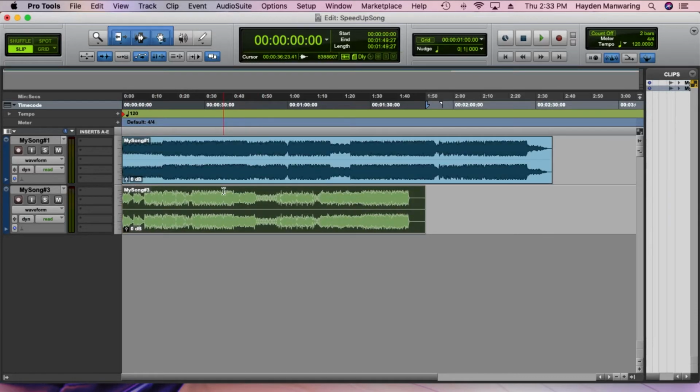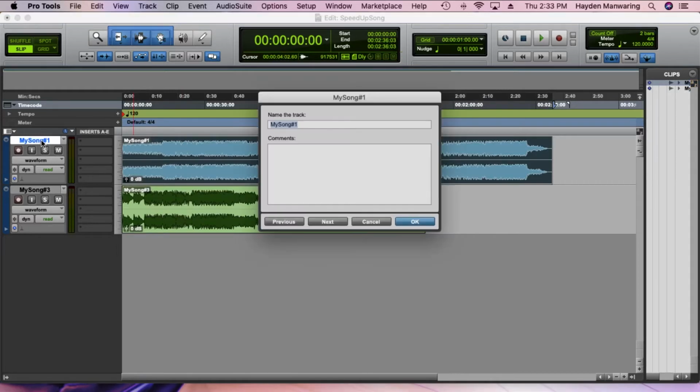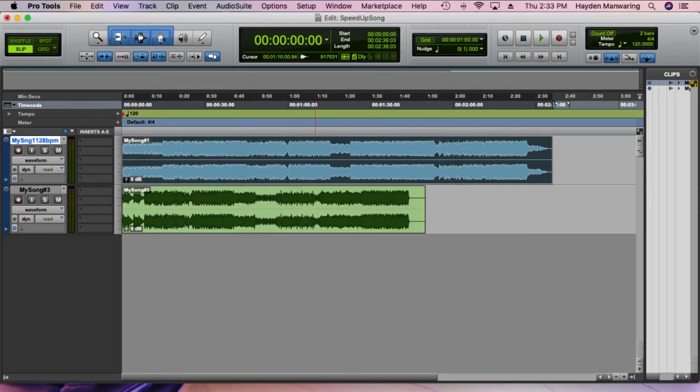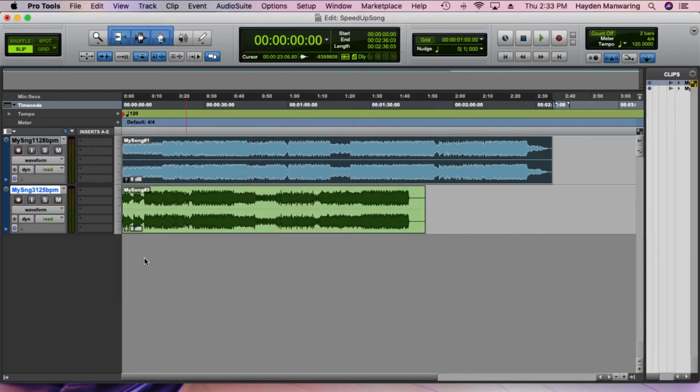So now that we have these songs in here, if I were to listen to these, song number 1 is actually slightly faster than song number 3. The reason I know that is because I actually made both of these mixes. So we'll take my song number 1, and I'm going to change the name of this to have the attached BPM or tempo of the song. This one is actually 128 beats per minute. I like doing this just so that I know what I'm working with, and this one here will be 125 beats per minute. That's just for organization purposes.